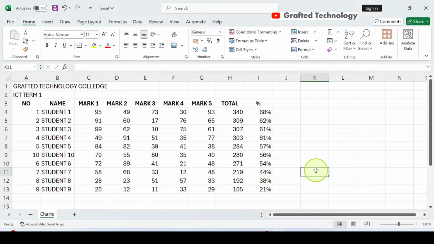All right, so let's go in and create a chart to visualize our data. In Excel, a chart is a visual representation of data that transforms numbers and text into a graphical format, making it easier to understand trends, patterns, and comparisons. Excel offers a wide range of chart types, such as the column chart, the line chart, the pie chart, the cone chart, and so forth.